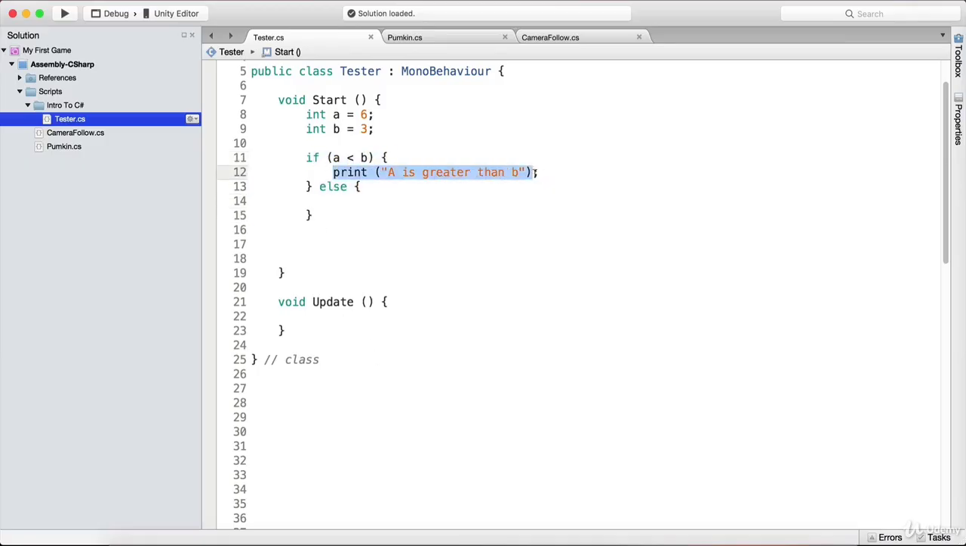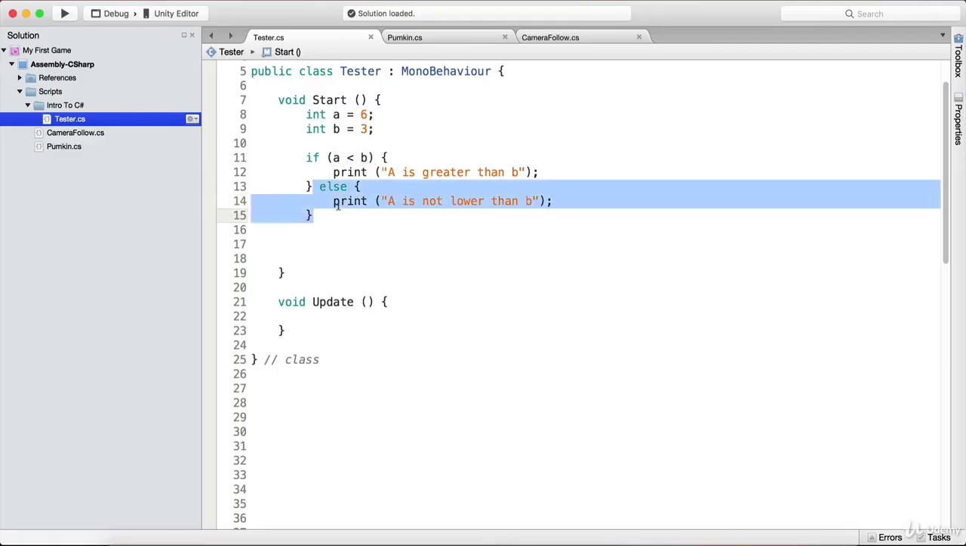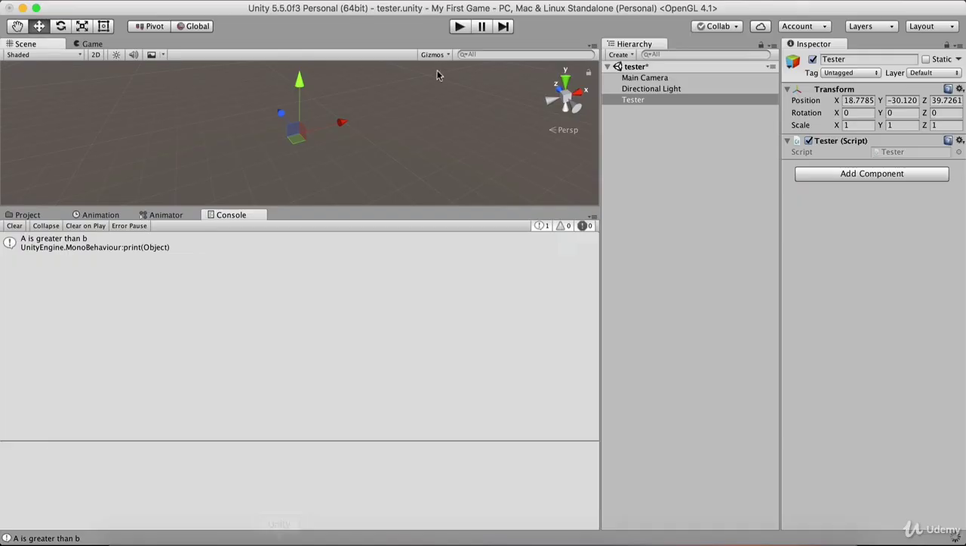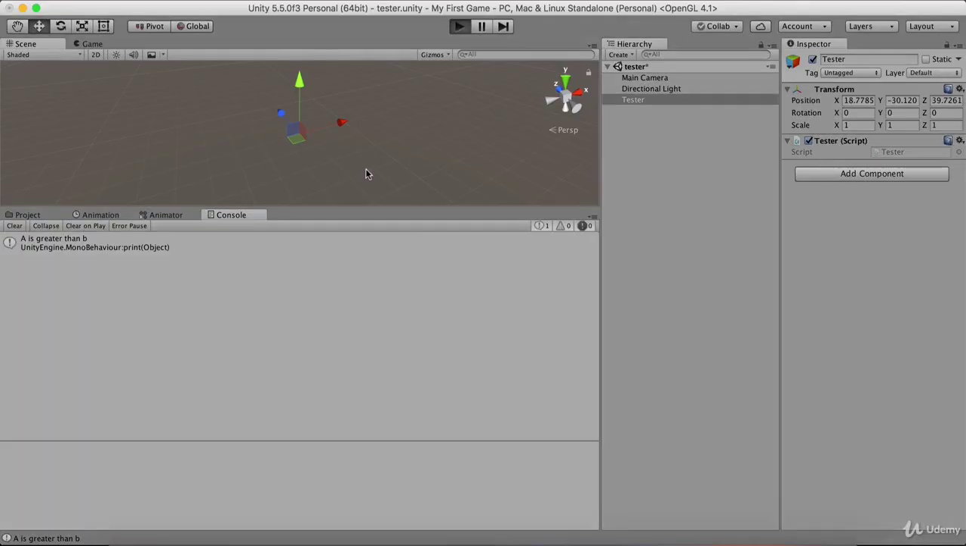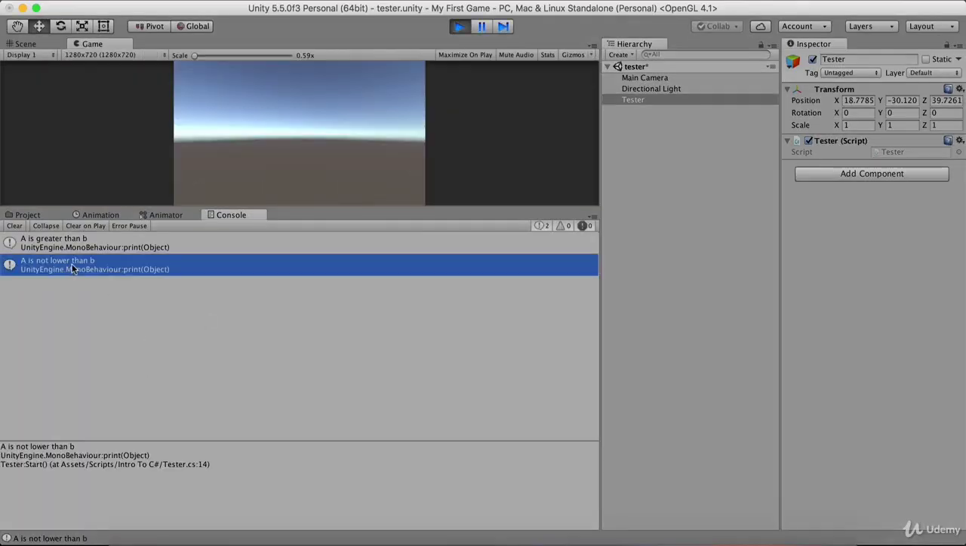So what I'm going to do here, I'm simply going to copy and paste it. A is not lower than b. So if a is not lower than b, then we are going to go into the else statement and print this in the console. And I can go here, I can run the game, and we're going to see a is not lower than b. Why?